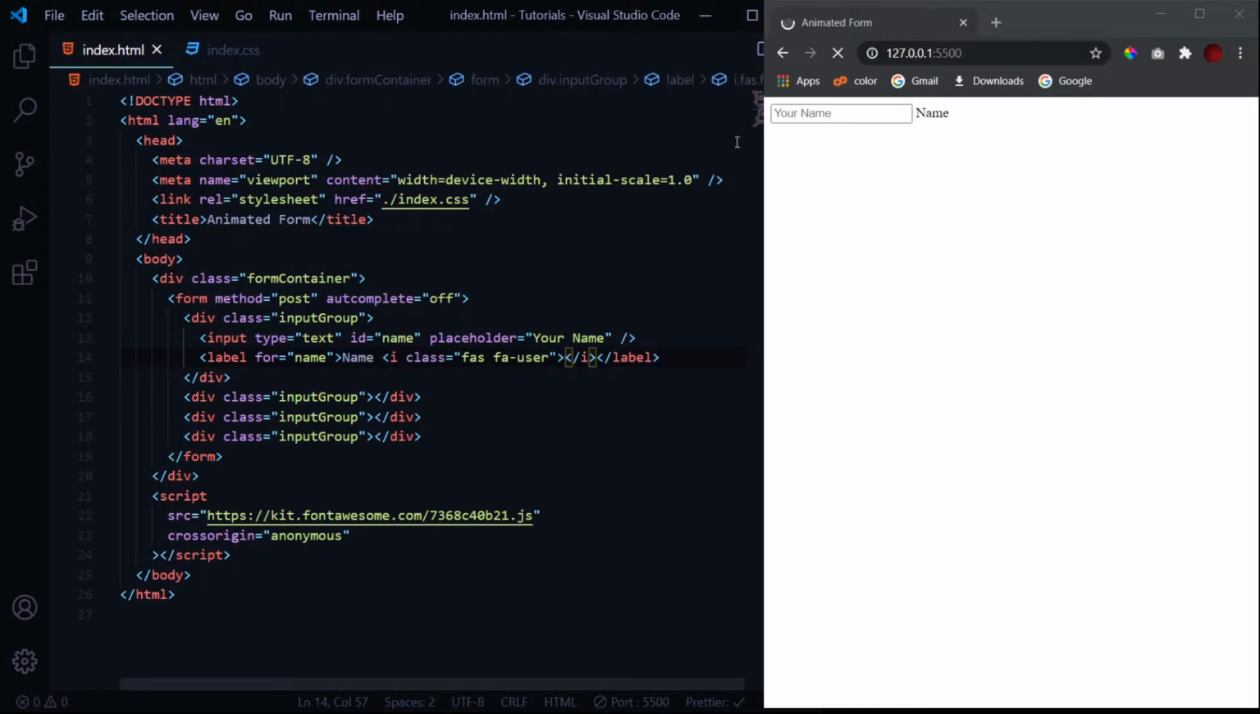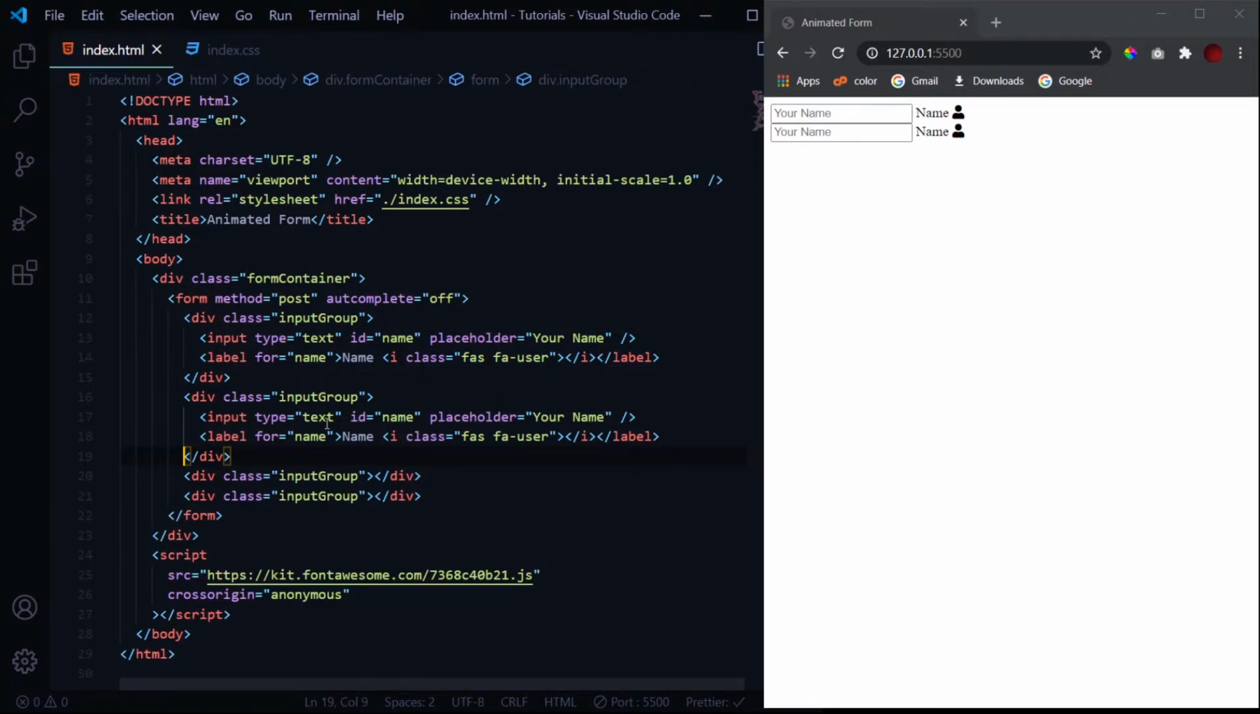Let's save it, and here we can see the changes. So we have got this first input field with the label. Now let's get into the second one. Let's copy it, and so now we will have our email, the ID, and the for here will also be email, your email, and the icon will also change. You can also go to the Font Awesome website and search for the icon which you like. And here we have got our second one as well.